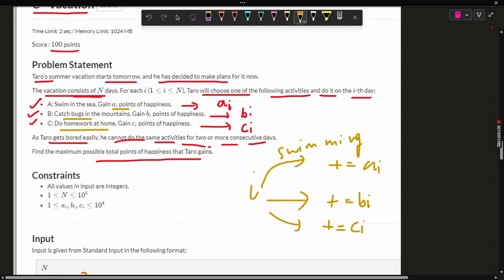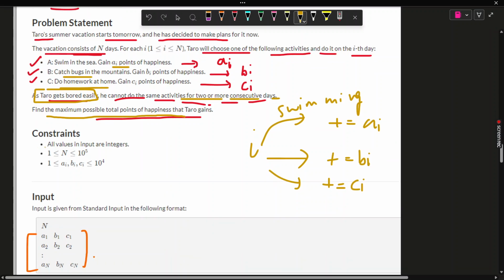Taro also gets bored easily, so he cannot do the same activity for 2 or more days consecutively. We have to maximize the total points of happiness that Taro can gain. The constraint for n is up to 10 to the power 5, and the values can go up to 10 to the power 4.